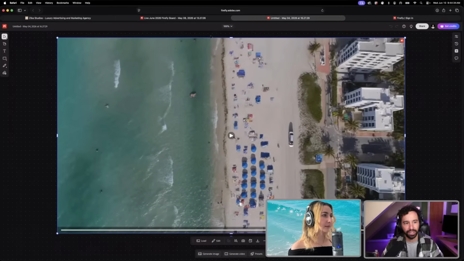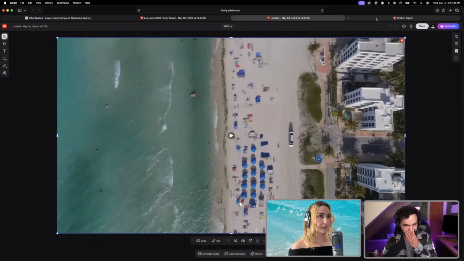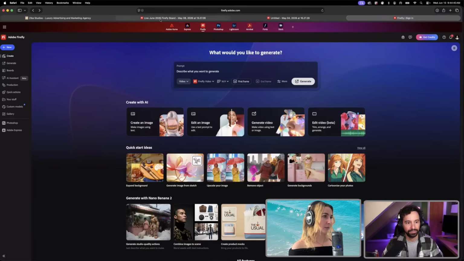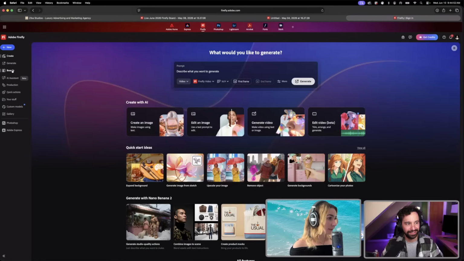So the picture of your dog, just bring it into Firefly boards. I was actually looking for it before the stream and couldn't find it, even though I generated it in here. Do you remember what boards you put it on? No. Okay, it's all good.